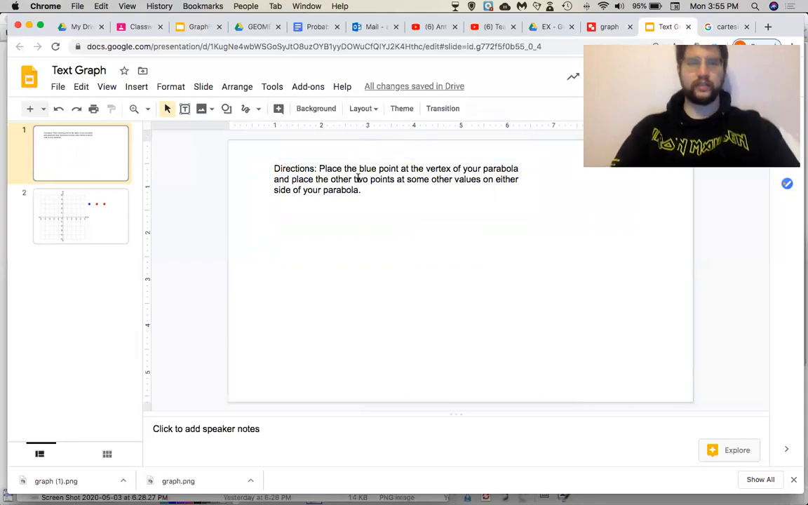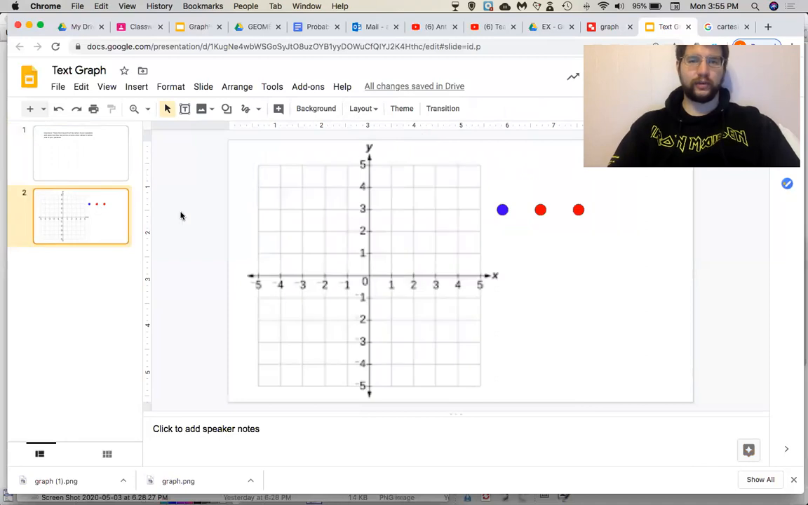So you put your directions here. They come over here and they do whatever you said to do. There's the vertex, point 1, second point. And I have an assignment in the Google Drive folder with rational functions you could look at. That's something similar to this. But that's about it. That's how you make a drag and drop assignment.